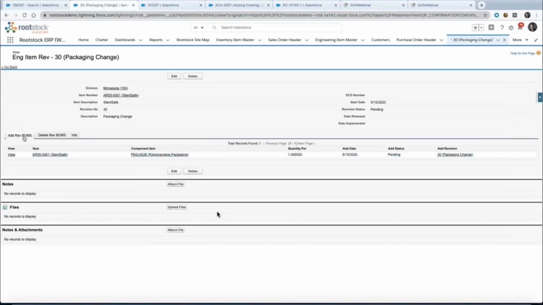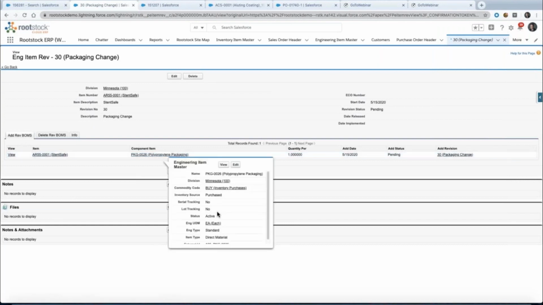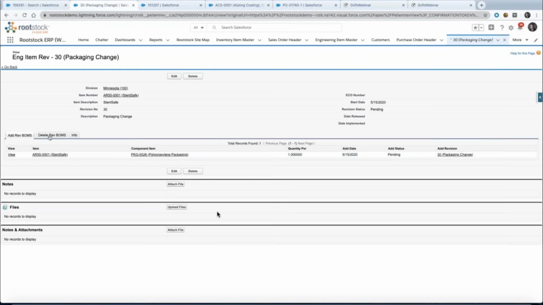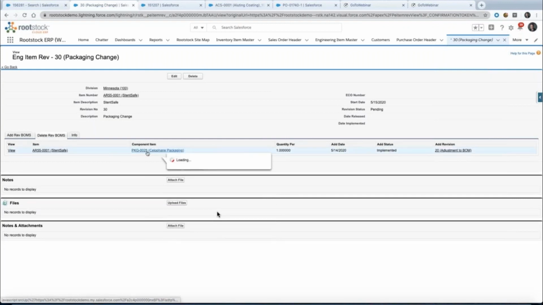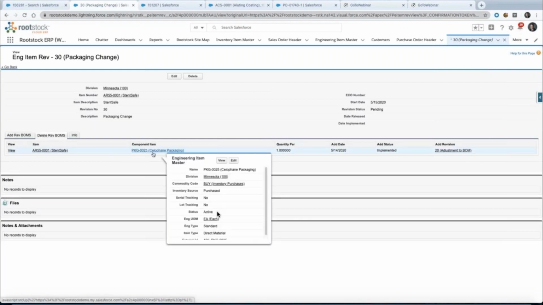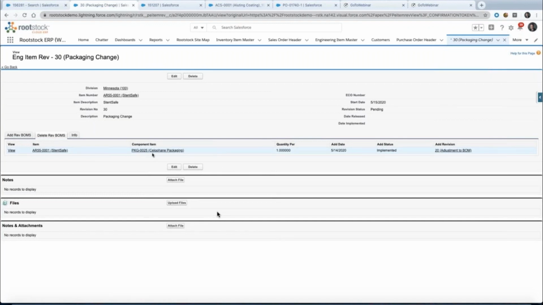We'll see here that what we're adding with revision 30 is that we're going to change the packaging to polypropylene. What we're deleting as part of revision 30 is the old packaging, which we think may be the issue, which was cellophane. And what you'll notice here is this revision 30 is pending. That means it's not in production yet. This is just our proposal to address the issue that we found with this particular product.